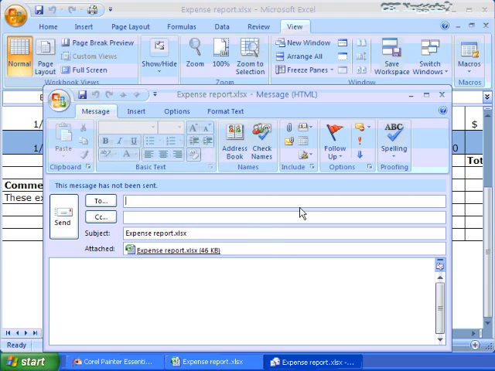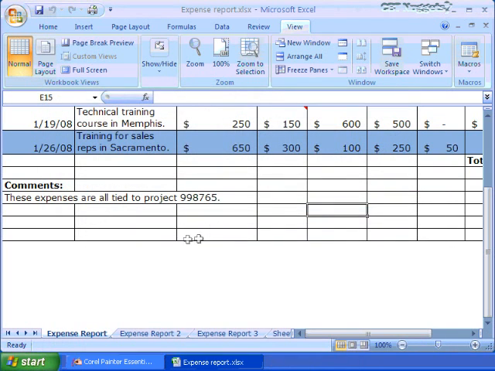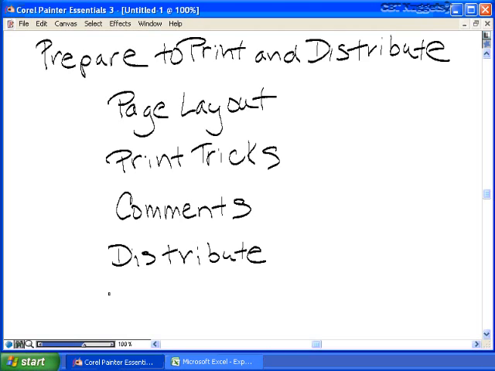Well, I really don't have anyone to send this fake expense report to, so I'd say it's time we call an end to this nugget. In this nugget, we talked all about preparing your spreadsheet to be printed and distributed. We looked at the page layout, the various views. We had some print tricks there, how you can print out multiple files without even opening them, for example. We added some comments and we were ready to send this spreadsheet out via email.